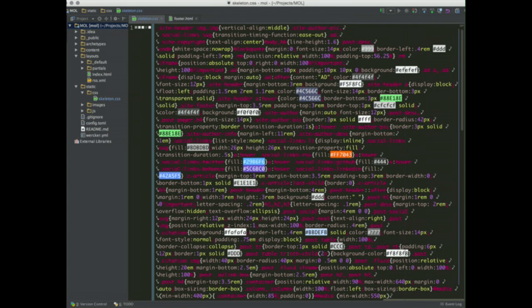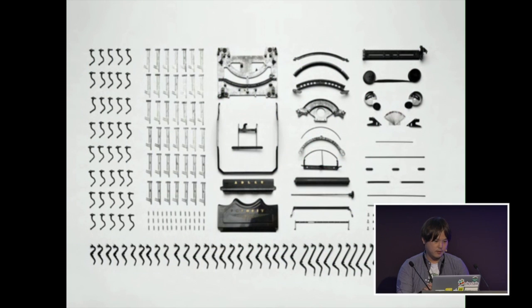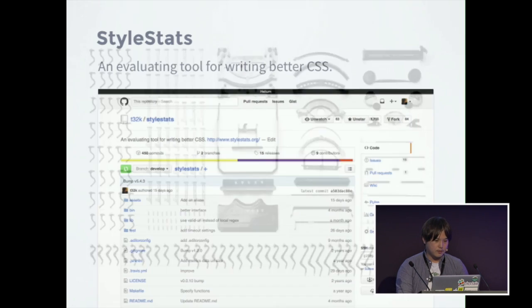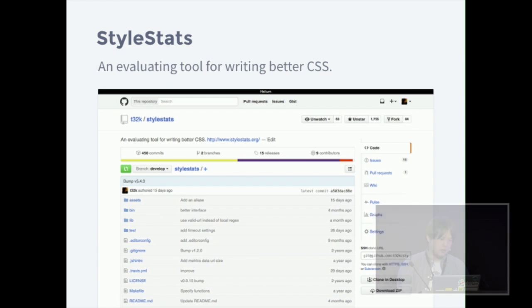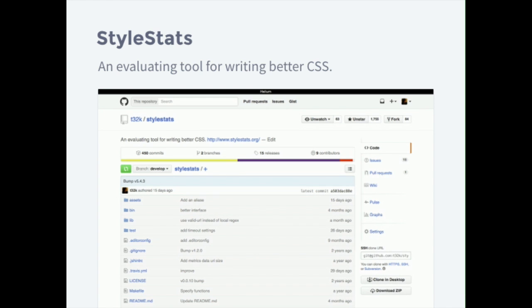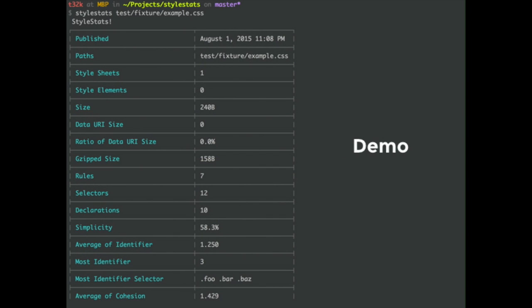So that's why we need more organized information. That's why I created Stylesheets. It's an NPM package, and it's an evaluating tool for writing better CSS. Stylesheets provides some metrics to help develop CSS.